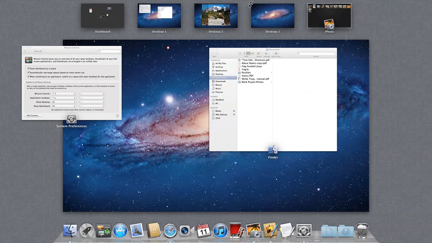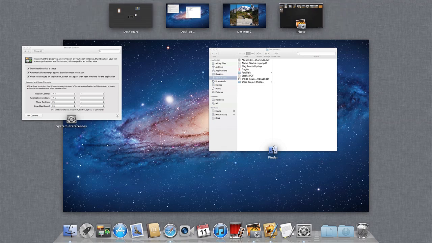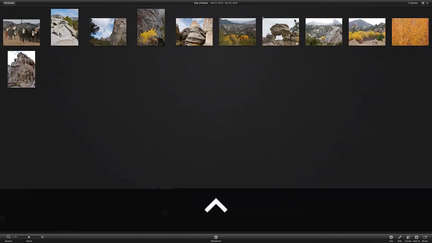Desktop 3 is now empty. So I can delete that one by hovering over it for a second in Mission Control and then clicking the X. So now I'm down to 2 desktops and full screen iPhoto along with dashboard.